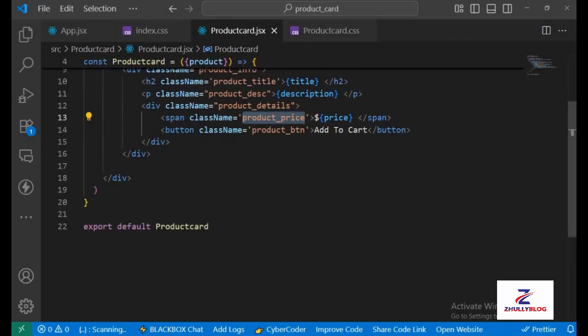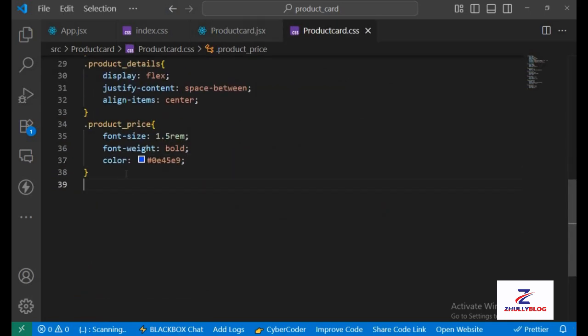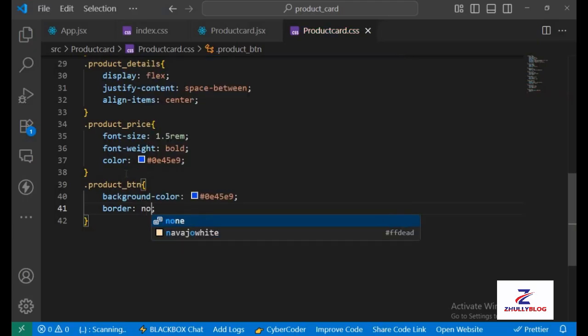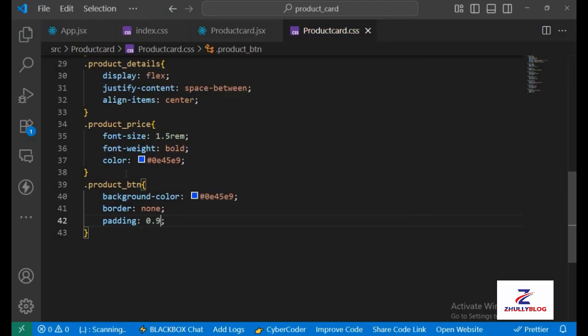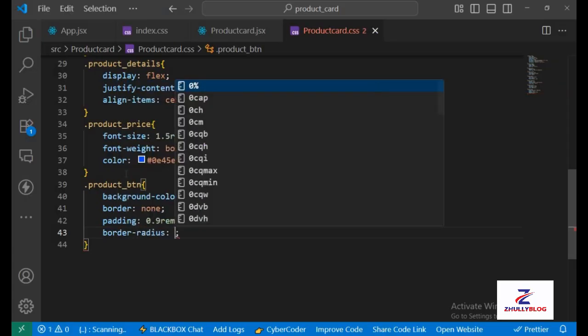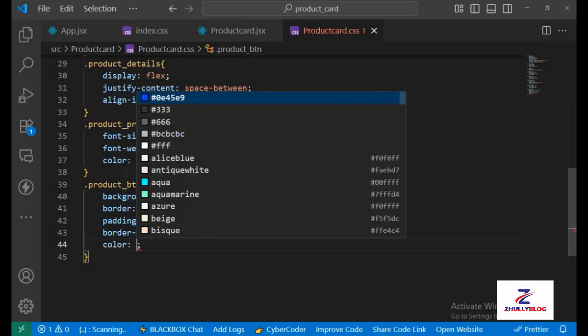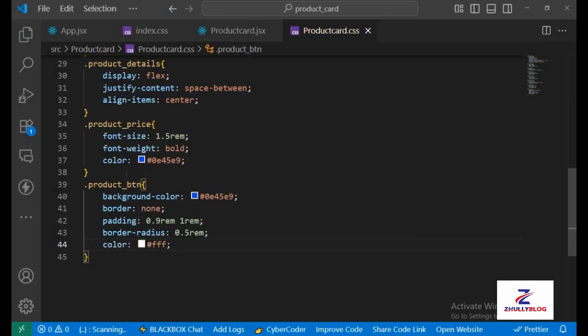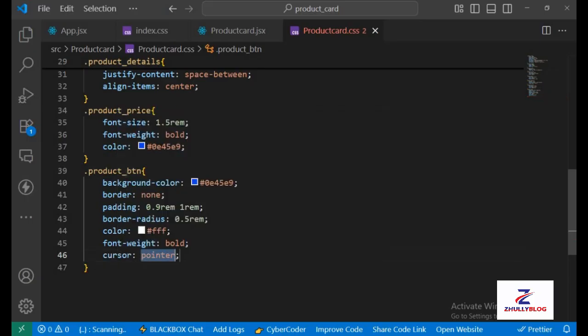Then we have the product button. So right here for the product button, we're going to set the background color to this color code as well. We'll set the border to none. Padding will take the size 0.9 rem and 1 rem for width and height. We're going to set the border radius to 0.5 rem, and we're going to set the color to this color code, white. The font weight will take bold, and the cursor will be pointer.